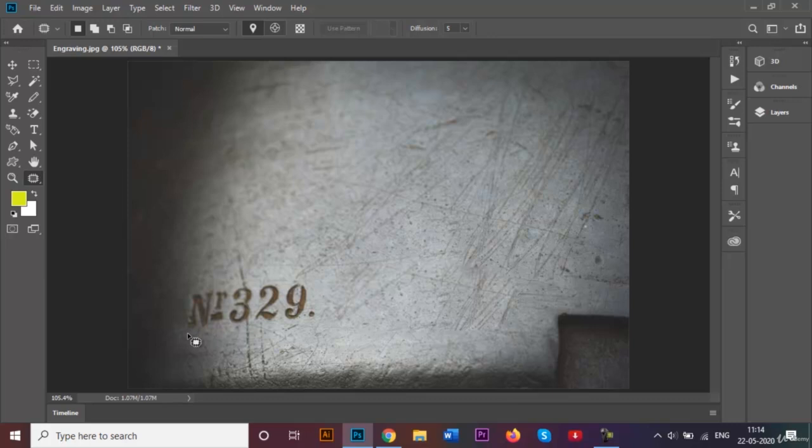Now similarly, you make a selection of this other engraving right over here, and I just move this upwards a little bit like that to get a similar kind of texture like this, and I click on Ctrl plus D to deselect, and there you go. And as you can see that the engravings have been removed, and it was very easy to use the patch tool to remove such kinds of engravings or objects, right?